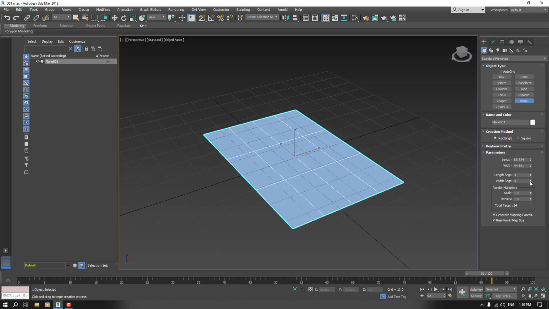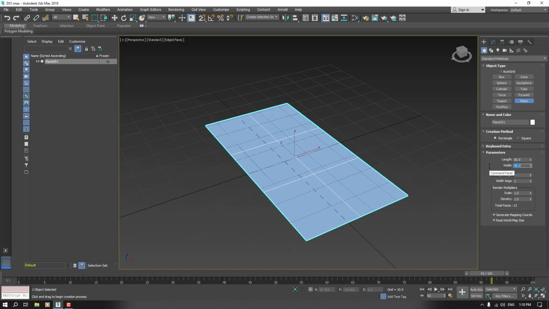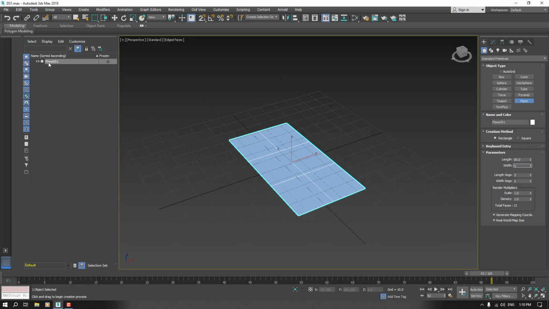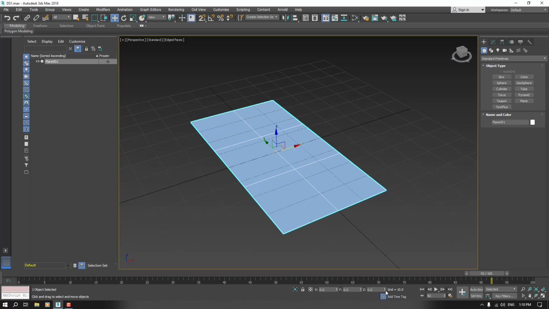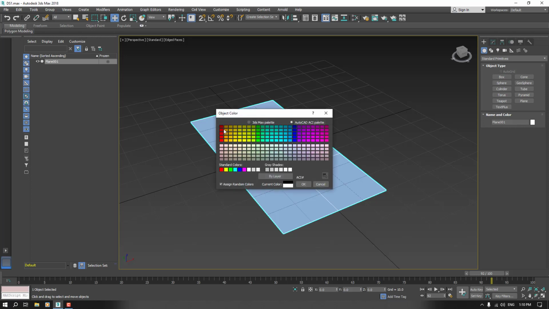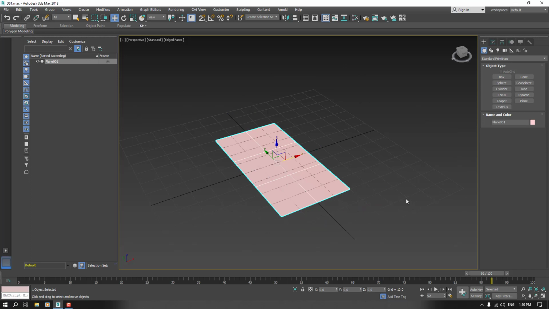So you can manage these lines. For example, I want a window in a classic form. For this reason I'm going to add more segments and adjust my length and width a little bit more than before, like that. Now I press W on my keyboard and right click on these gizmo lines to place it at the center point. Then I can change my plane's color, for example to something like light pink. Now you can see the segments.